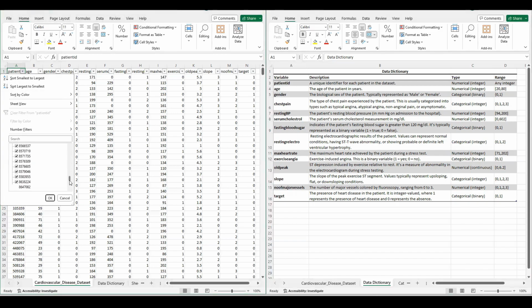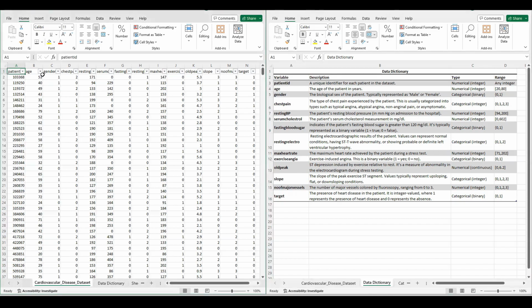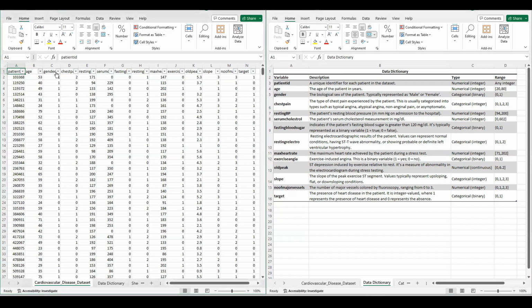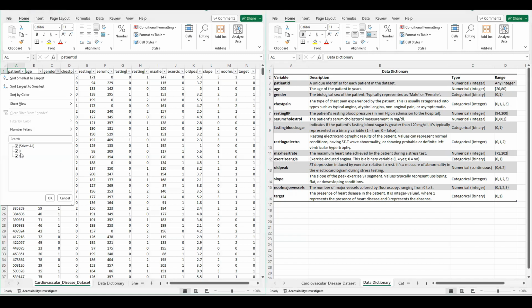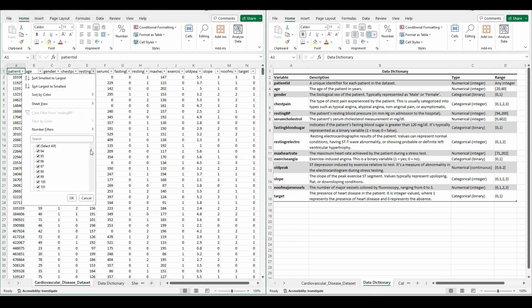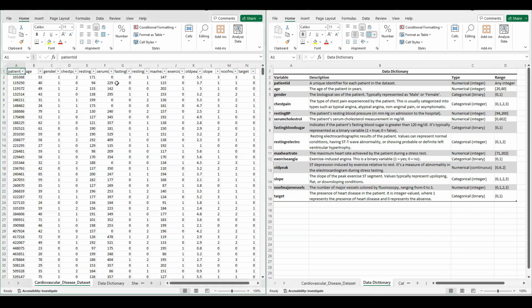So the IDs, for example, I can see that they span a wide range of integer numbers, the ages as well, they range from 20 to 80. The gender, in this case, I have only two genders represented by 0 and 1. The chest pain, we have 4 different values from 0 to 3, all of them integer. And I can do this type of analysis for all the variables that I have in my data set. After I do that, I have some important information that I can add to my data dictionary.